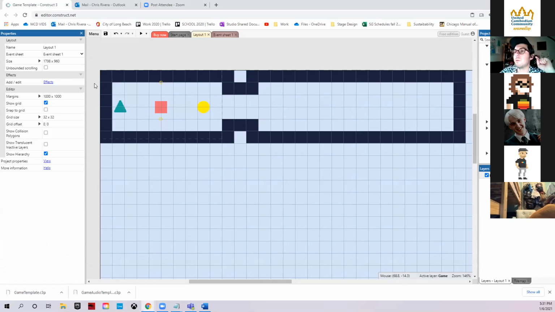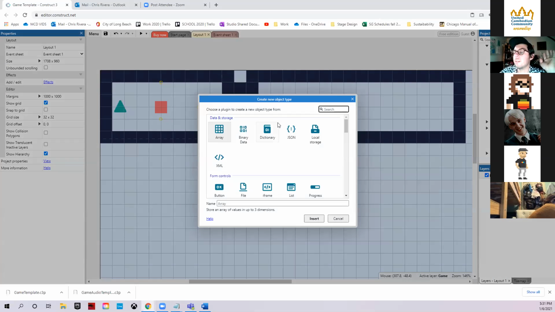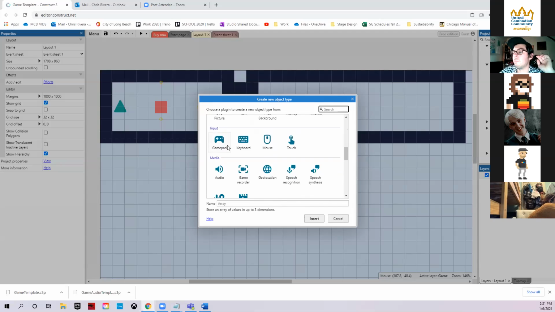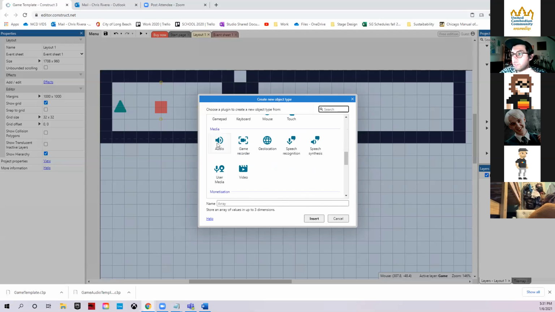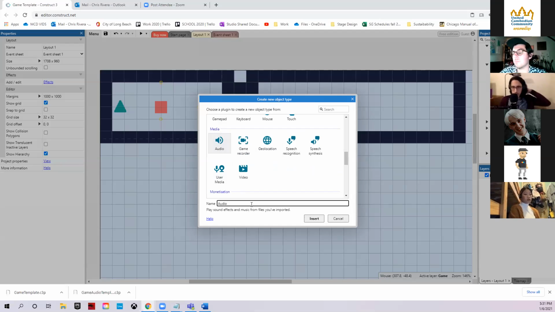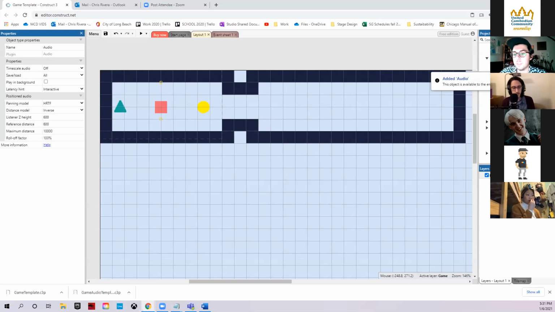So I'm going to double click on my layout, like in the grayish area, right? And now I could create a new object. I'm going to scroll down until I get to the media section. And then I have an audio, a little audio symbol. It's a speaker. Click on that. And then you can just name it audio. And then you press insert. Did you get that?